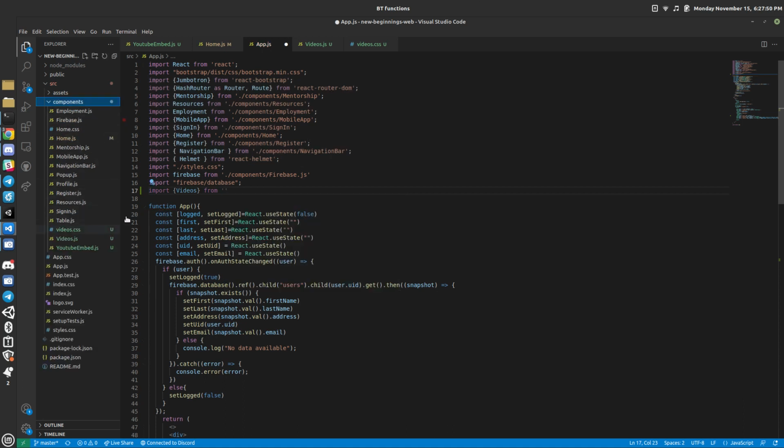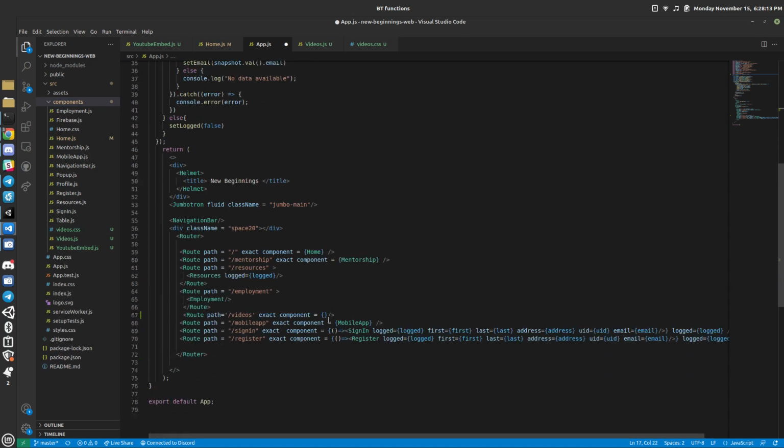So we're just going to type components/videos, because that's the path to the videos file, right? It's in the components folder, and it's called videos.js. Now we just put in videos here.